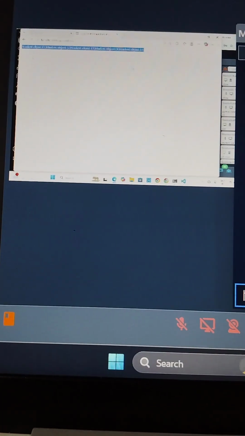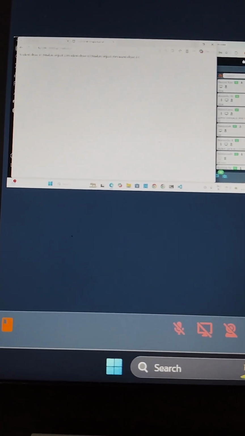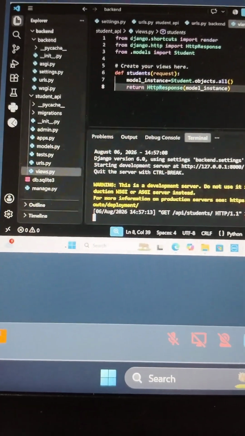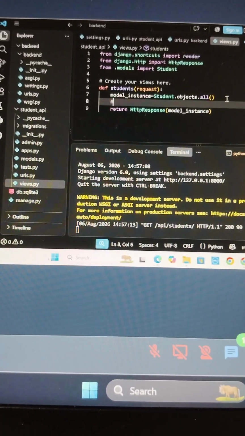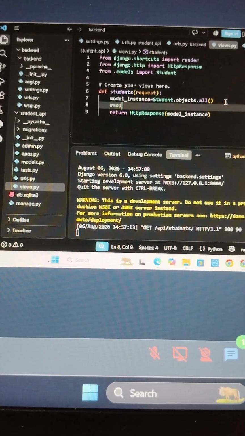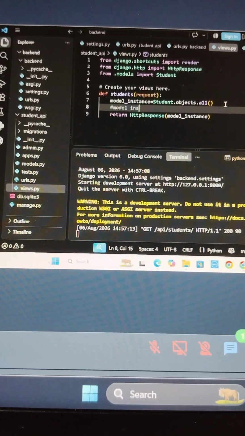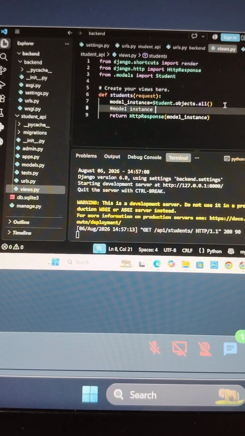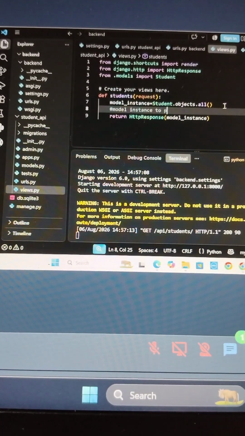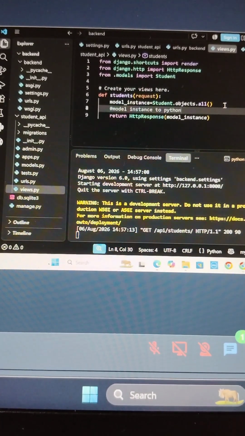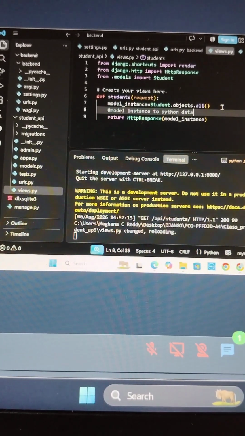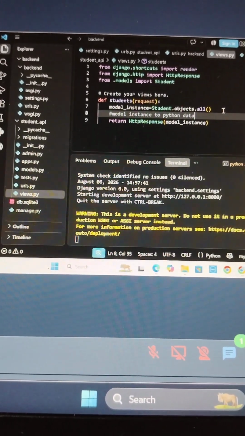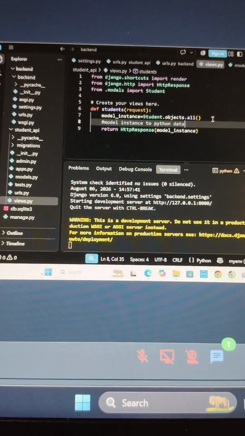Can I send this model instance directly to the client? No, it is not the proper way. We need to convert this model instance to Python data. First step is to convert the model instance to Python data. So how can I perform this? To convert model instance to Python data, first of all I need to create my serializer.